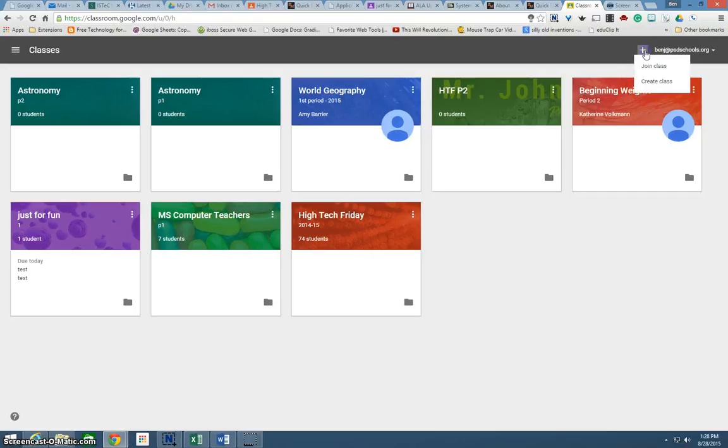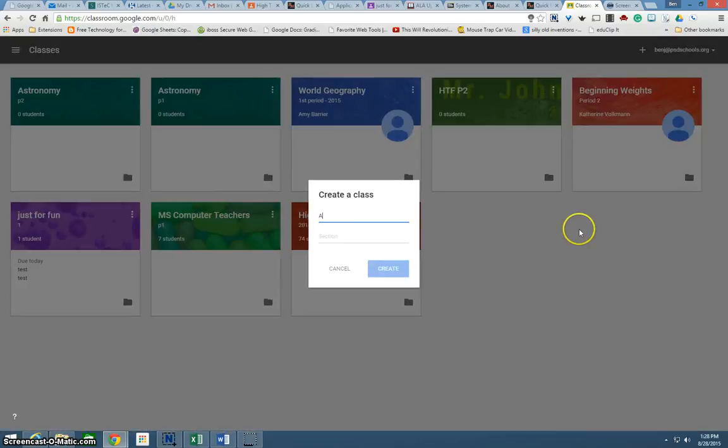But to make a new class, you'll hit that plus sign, you'll create a class. By the way, your students will just join the class, so otherwise it's identical. So you'll create a class, just call it whatever the name of the prep is, and then whatever the period is. By the way, you should make a class for each period. It's just going to be easier to keep things sorted that way. And then just hit create. And that will create a new class for you in the Google Classroom.